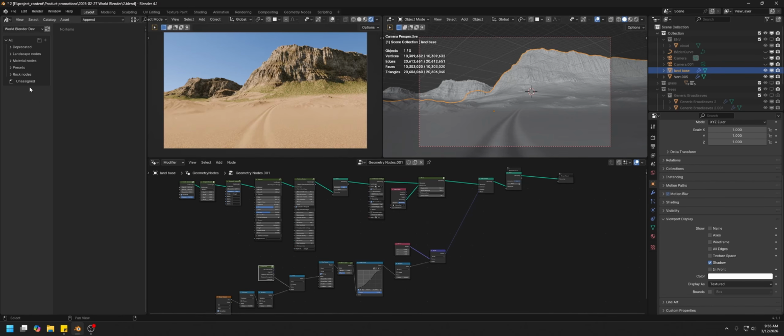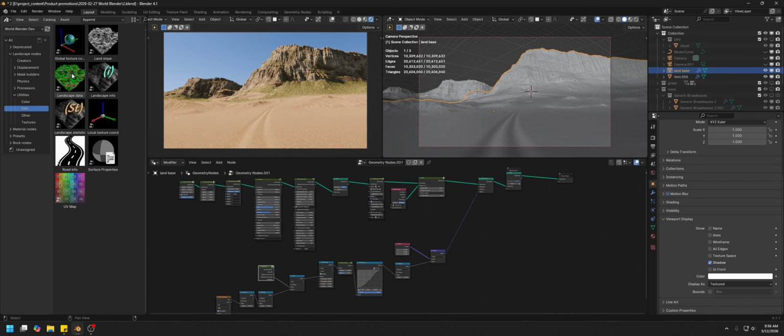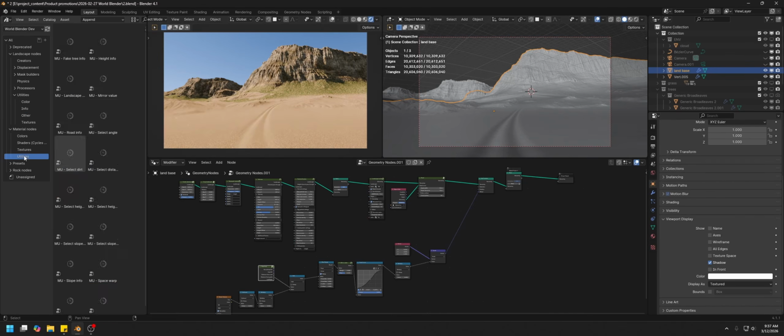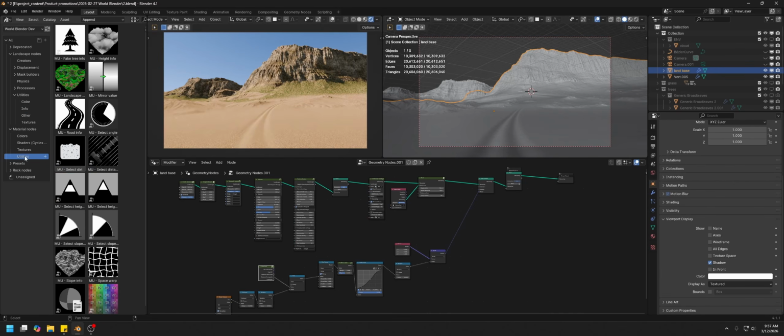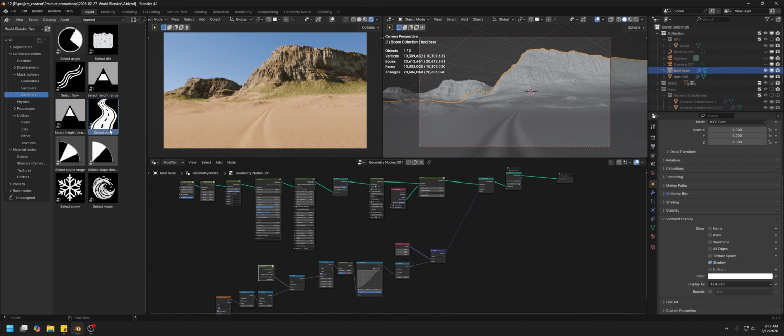So you can find the road info node in the utility info category, and it is right here. And you also have a similar road info node in the utilities of the material nodes right here. And we also have a new mask builder called select road node. This node will create a mask based on your road.